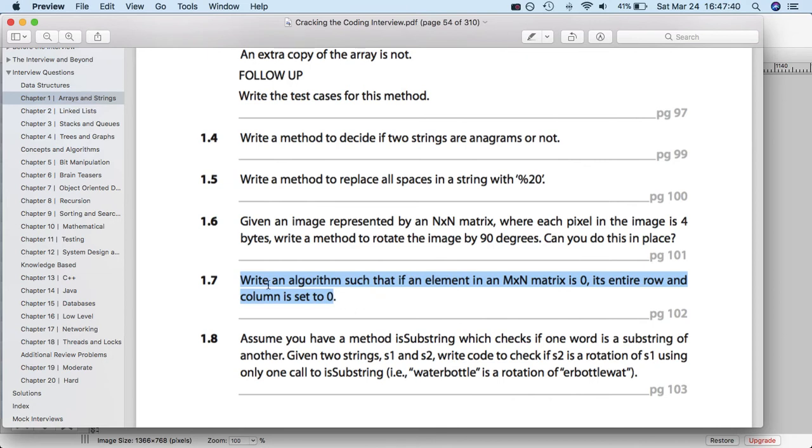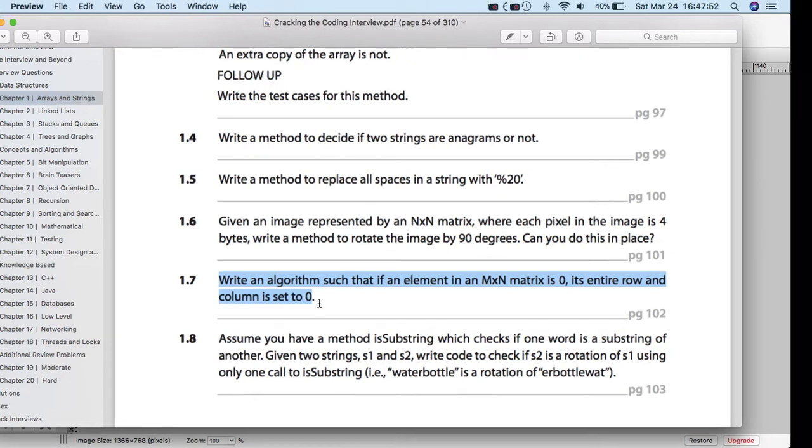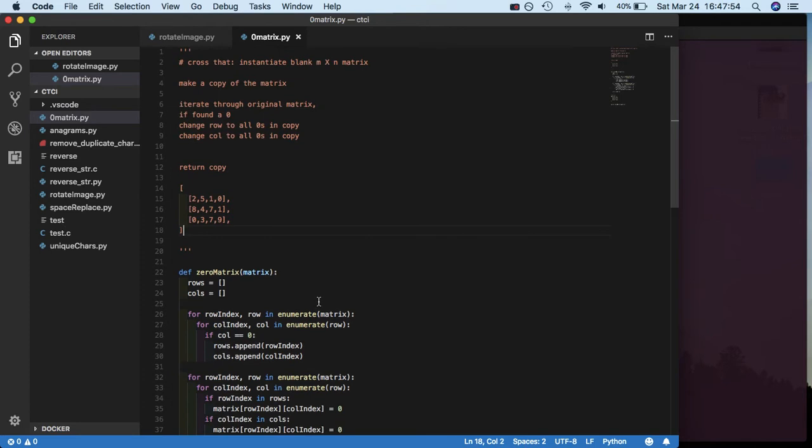Cracking the Coding Interview: write an algorithm such that if an element in an m by n matrix is 0, so it could be a rectangular matrix, its entire row and column is set to 0. So that's the problem. What that means, take this matrix for example, that has 3 rows and 4 columns. If you find a 0, you want to set the whole entire row to 0 and that column.